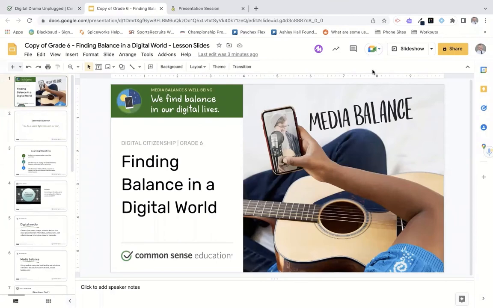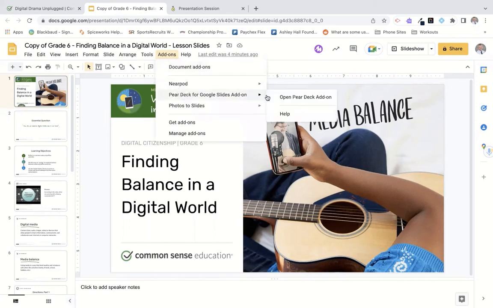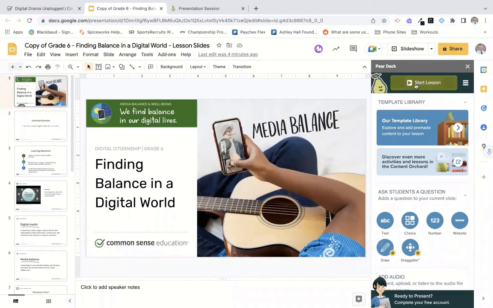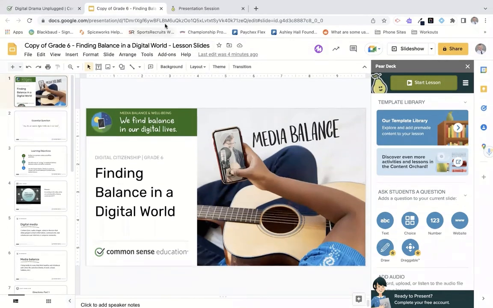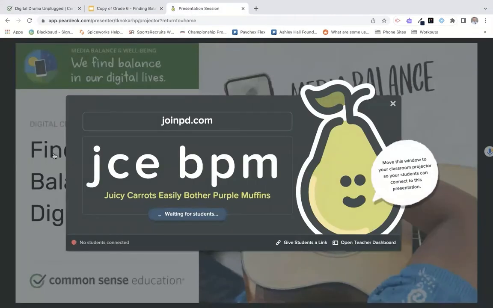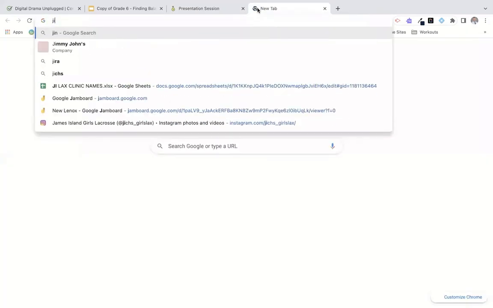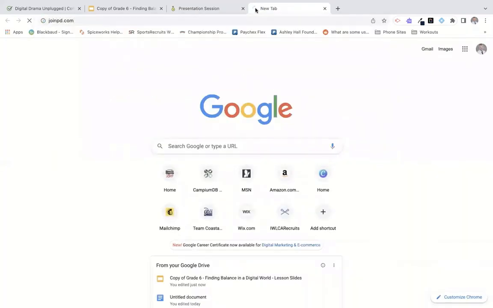Now, when you go to share your lesson with your students, you want to make sure you go back to add-ons and open up that PairDeck add-on. And you will click on Start a Lesson. And when you click on Start a Lesson, you have the ability to do self-paced for students or the live version. In this example, I chose live version. And the file will load. Ask your students to go to joinpd.com and insert this code here. When you insert that code, you'll be good to go and start your lesson. And let me show you a little bit of what that looks like on the student side.